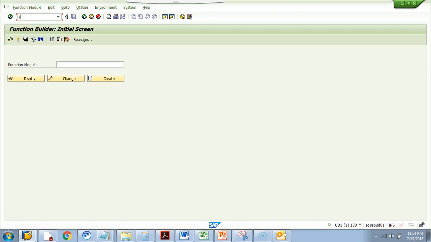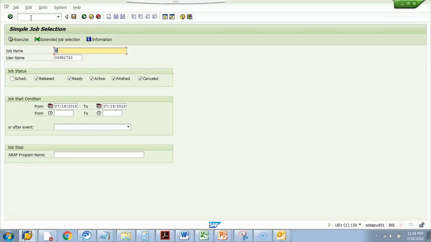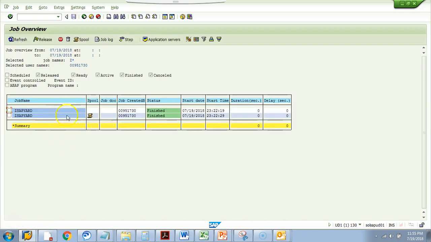You might know that T-code SM37 is for looking into the background jobs. So I'll check which jobs I ran today. You'll see that I have run this job GSAPR 2 times. One time it had some output, another it did not have any output.